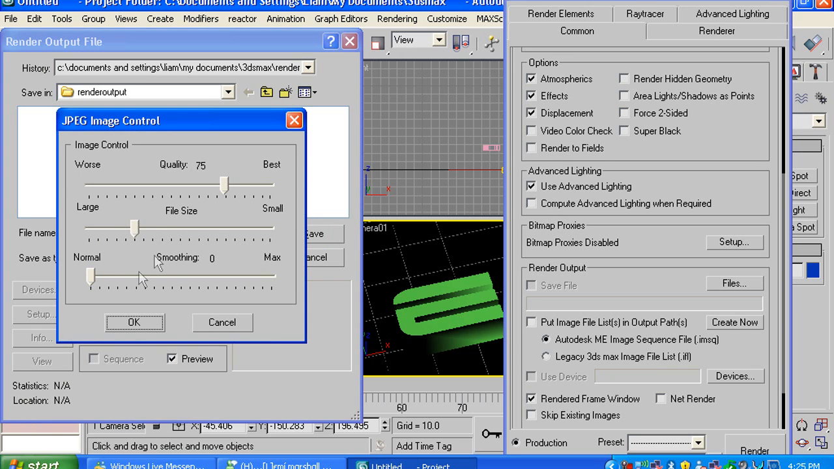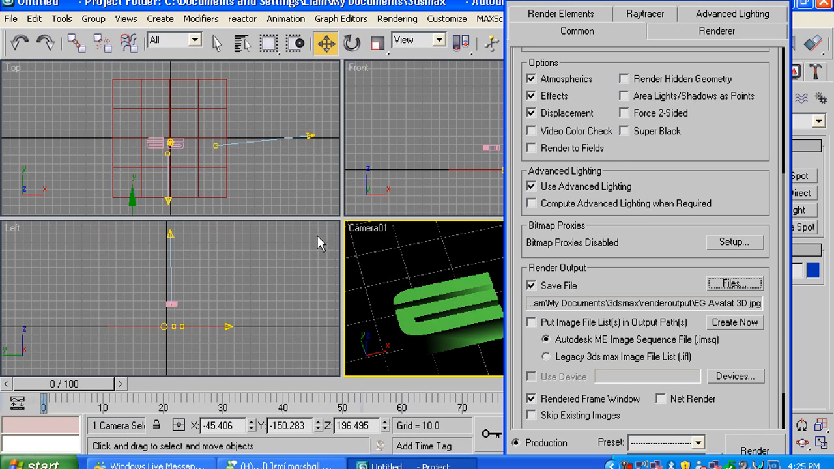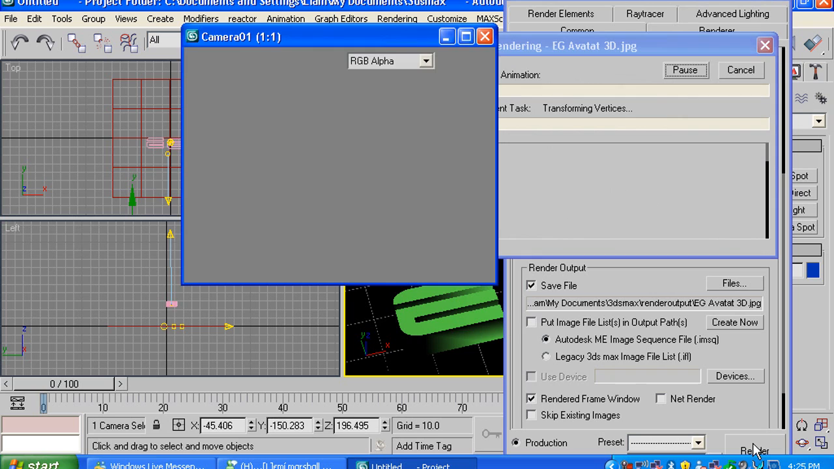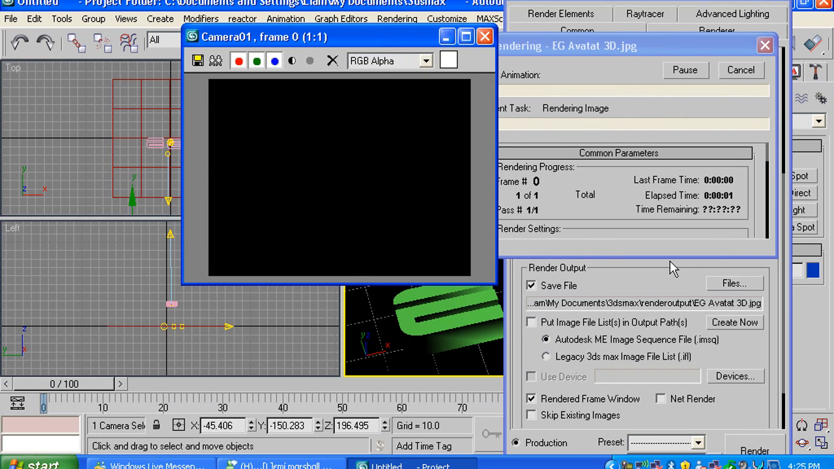then put that as full if you want, like, then put smoothing as max. I think now leave smoothing as save, and then click OK, and then go down to render, and you should have your YouTube picture.